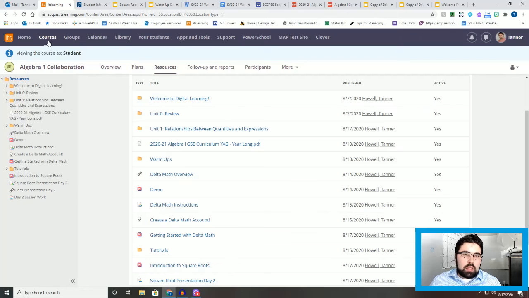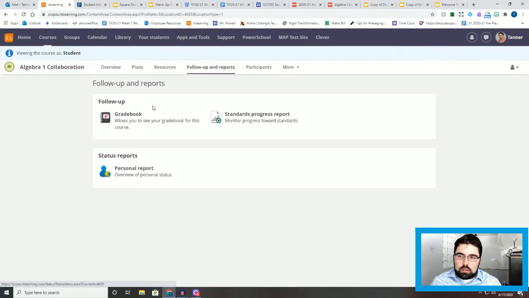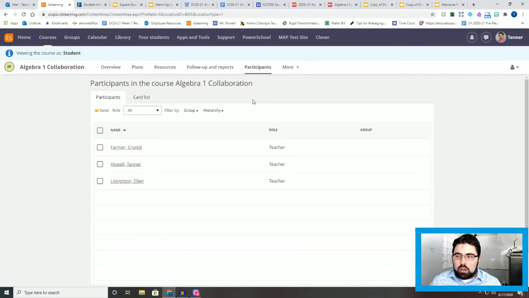Up at the top next to courses, there's also groups you can join. So like if you're part of a club or something, you may have groups on here for that. Your calendar's up here. There's a library with different resources. And for you, though, as a student, follow-up and reports, you'll actually have access to grades and things like that once it gets going.